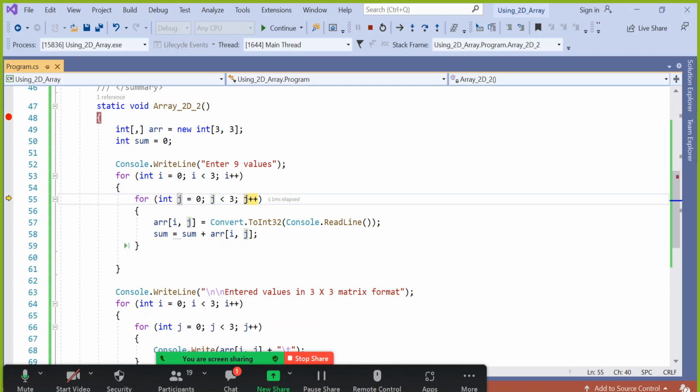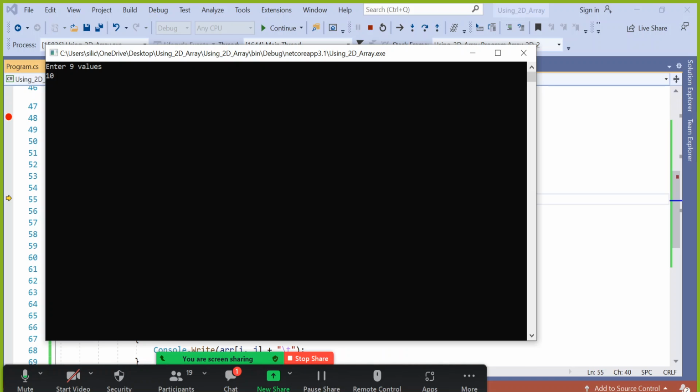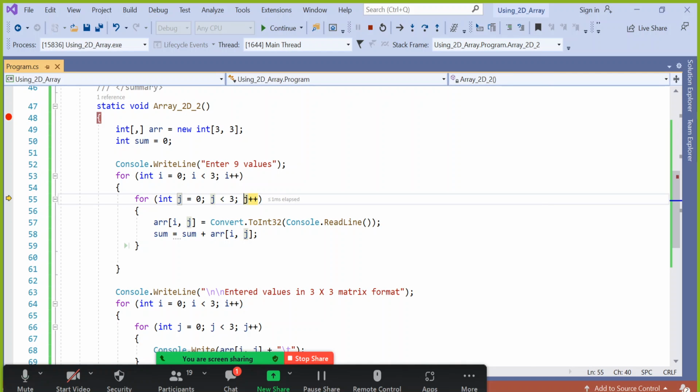What is the exact meaning of that? Sum was 0. Array of I comma j is 10. So 0 plus 10 equal to 10. Take the mouse, check it out. The new value of sum is 10. Any two values if you check also, you will understand.